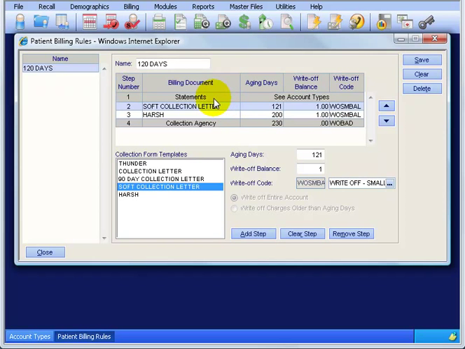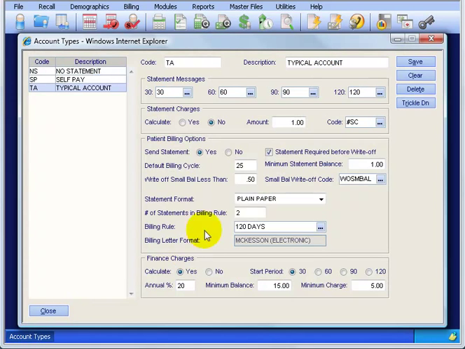So again, how many statements I set is going to be number 2 in my account types here before it starts the rule of sending out collection letters. And a final note, when it does send out collection letters, they're all going to go electronically, so you will be responsible for paying a fee for each collection letter that does go out.